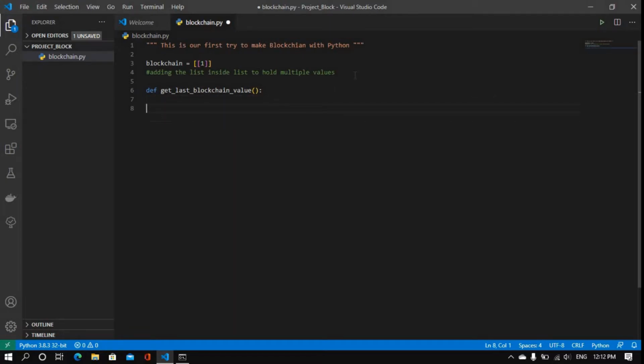Okay, and along with this we'll also declare another function to add a value. Define add_value. For adding the value we need to have a transaction amount to be passed in the function. Then, since blockchain is a list, we can append another list to it.